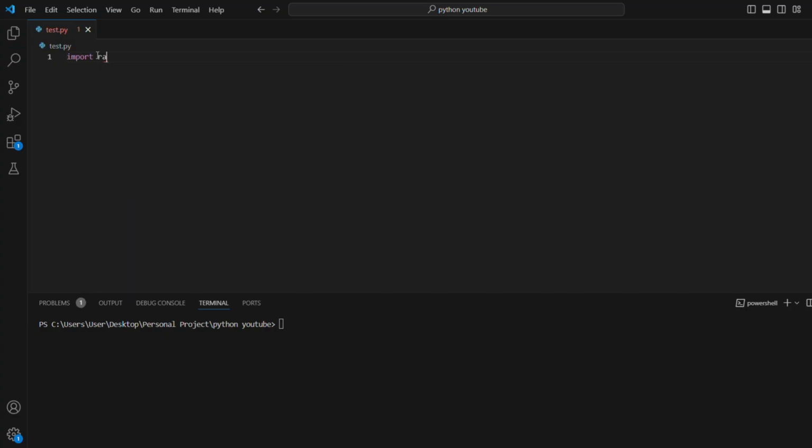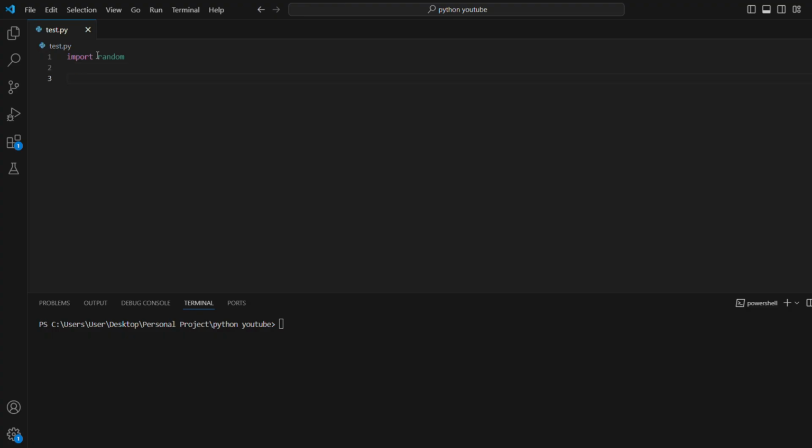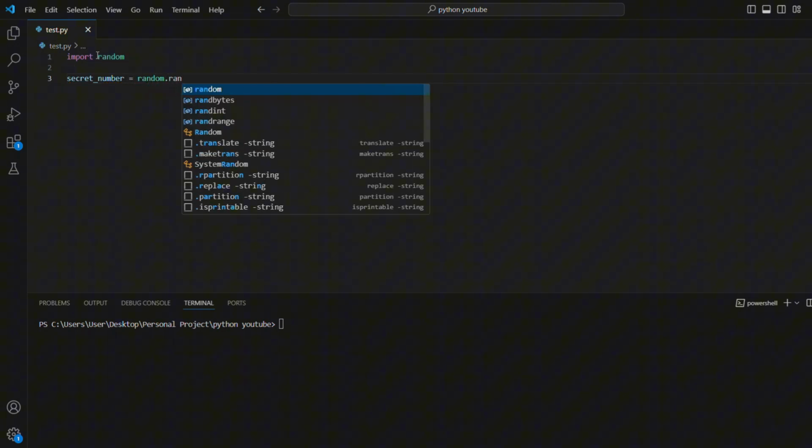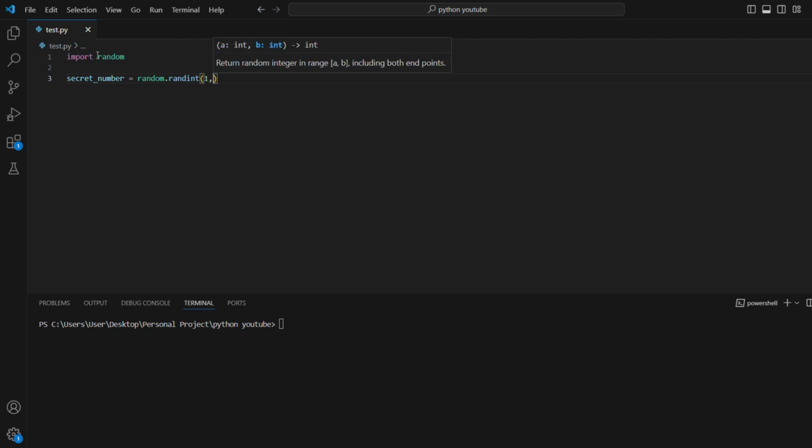Let's break down some key parts. First, we have the import statement. This brings in Python's random module, giving us access to functions that generate random numbers. Next is the randint function. This generates our random number between 1 and 100. We store this in a variable called secret number.